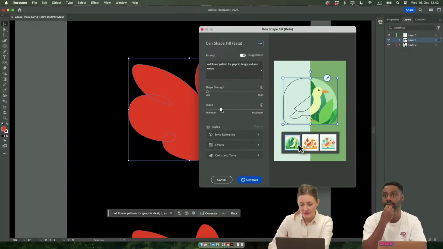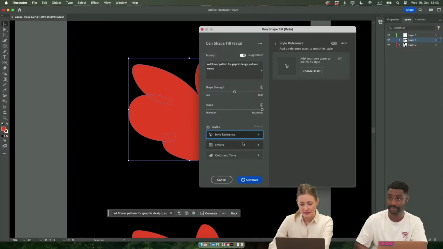Then you have the detail here. We have maximum. I will go to minimum. Should we go to maximum first or minimum? Yes, mix it up. Let's do more. Let's go to mid shape strength and a maximum of detail. Style references, we will try that in the next step.